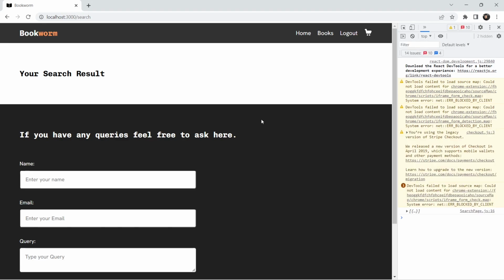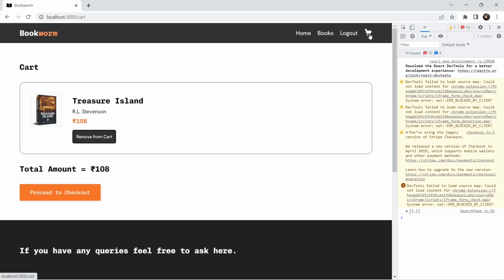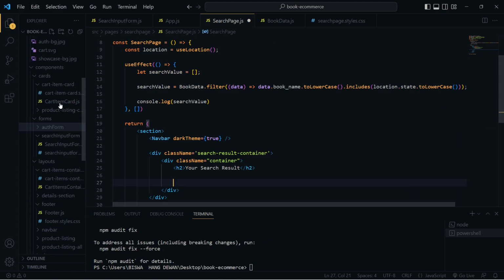And for the search result card, I'm going to create the same card that I had created in our cart section. The only difference is that instead of remove from cart, I will be having something like view cart details. To do that, I think I have created this component inside cards, cart item. Yeah, I think it's cart item card.